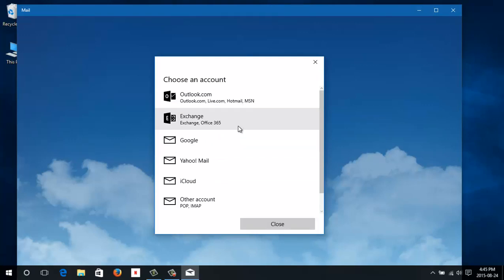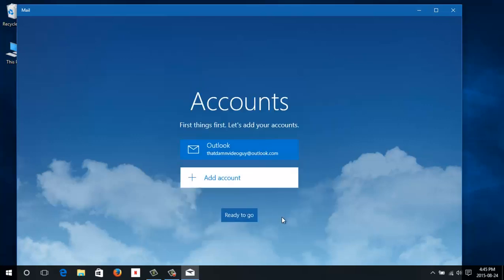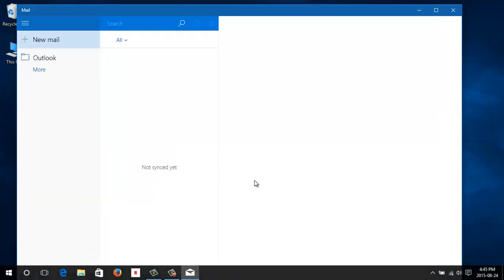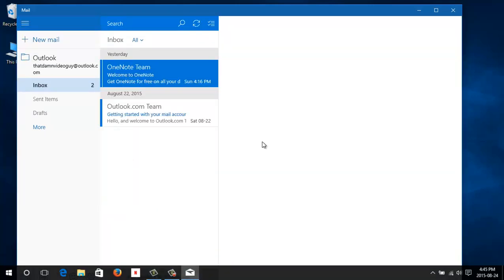You can bring in an Exchange account, a Google account, a Yahoo account, an iCloud account, or other POP or IMAP accounts. So virtually you can bring in any kind of account into here and it'll look after all your email needs for you. For instance, if you have a Yahoo Mail and a Gmail account, you can bring both of those in and see all your mail from here. I'm not going to bother setting one up, but it's as simple as adding an account, picking a type, and then signing in. That's all there is to it.